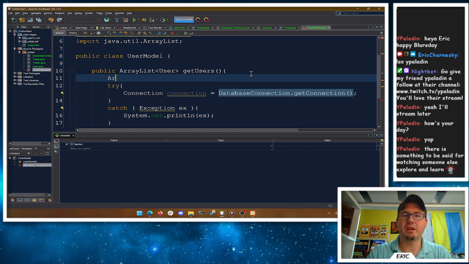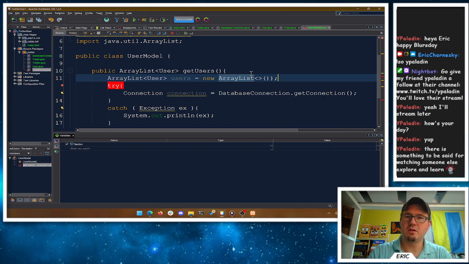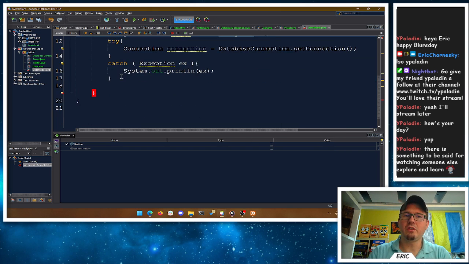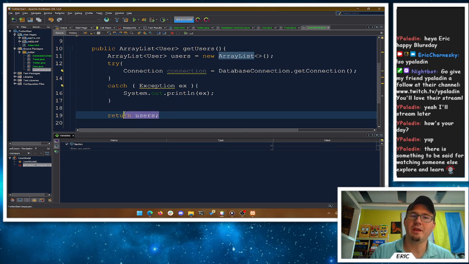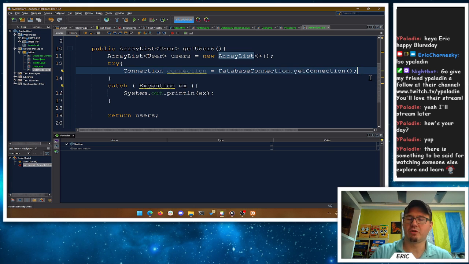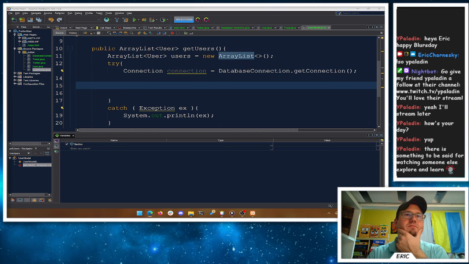And what we can do is I can make the array list of type user. Say this users equals a new array list of type user here. And then regardless of whether or not we get an exception or not, we can just return that users array list. Right? If this fails, we'll just return an empty list. If it's successful, we can return the actual list.